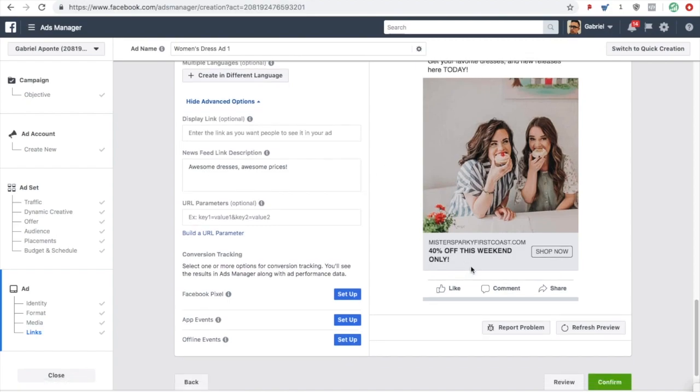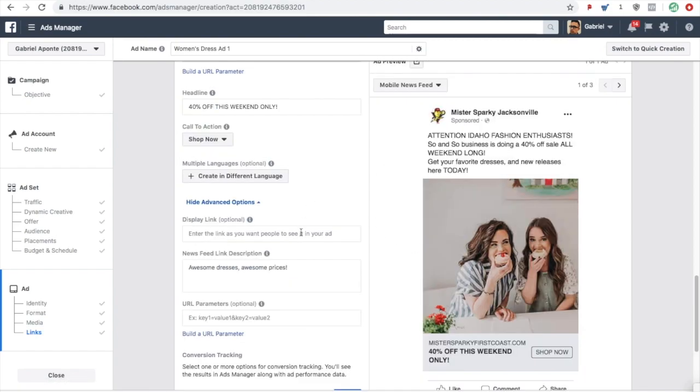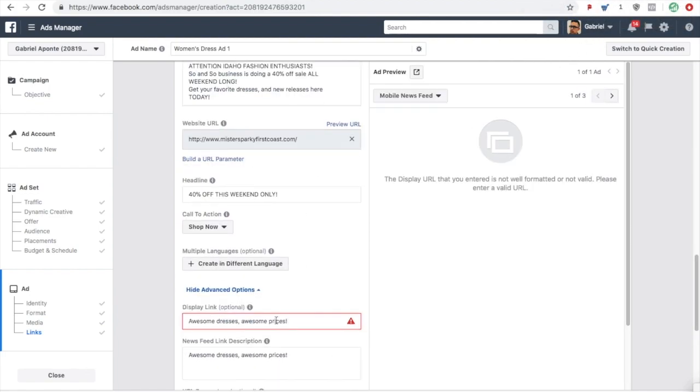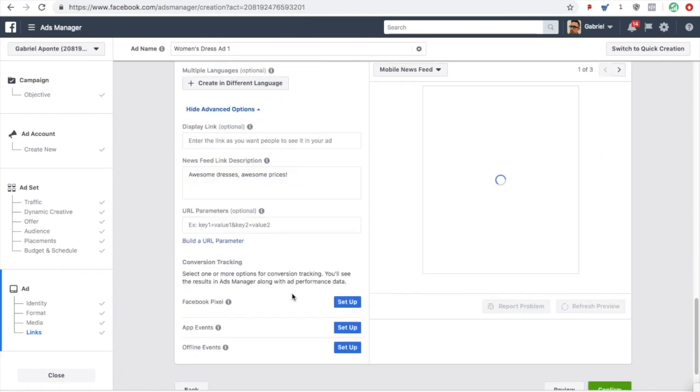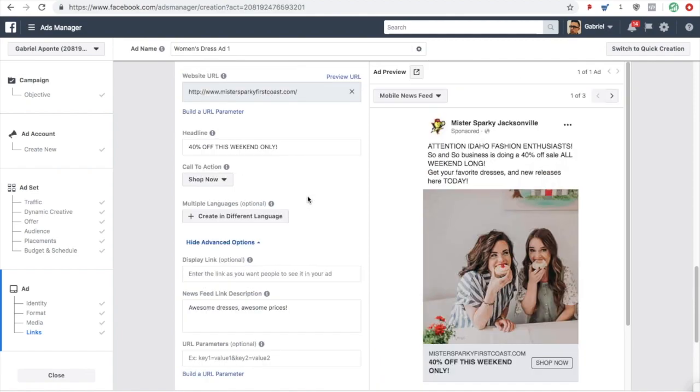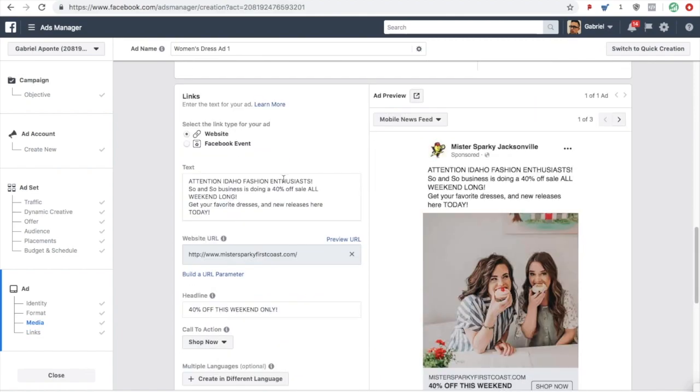Does it show up there? Or is that the display link? Hold on. Oh, I guess they've changed that. Usually it should show up down here, but regardless, it's fine. So this is basically how this gets designed.